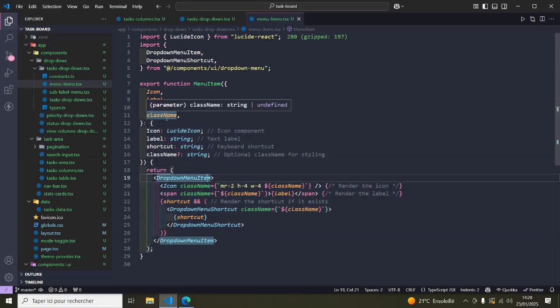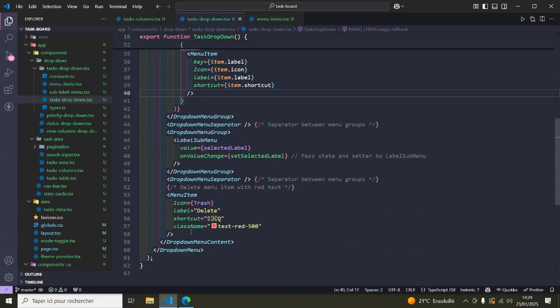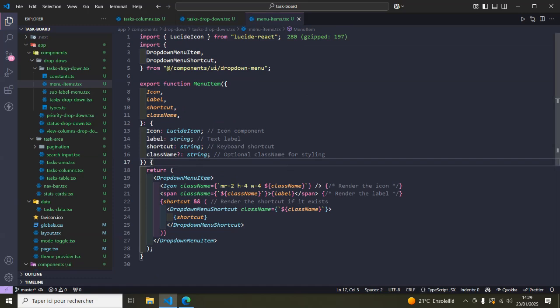And also I added this class name just as an optional because we're going to reuse this in the delete item, to be able to actually change the red color. So that's why I added the class name as optional in the props. And this is basically the drop-down menu items. We're having the icon, the label, the shortcut. We want to make sure that this is not undefined whatsoever, so then we can safely use this drop-down menu shortcut element from shadcn.